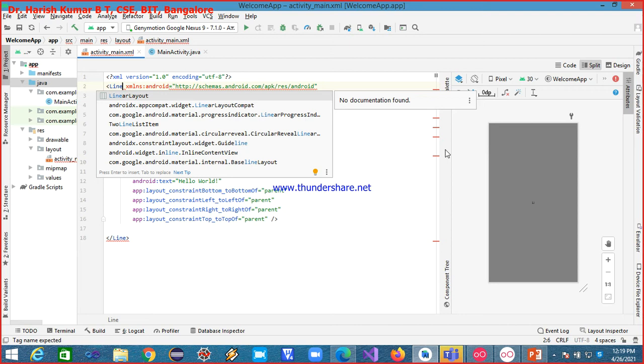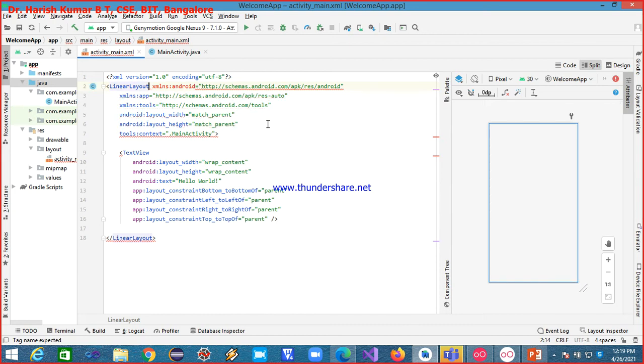Even in yesterday's previous lab session, I told you don't type everything. I just wrote LINE. So linear layout has come. The IntelliSense drop down list has come. Now I'll press enter. So this linear layout is selected. I'll just press enter. See, everything is fine now. So now I've changed my layout from the constraint layout to linear layout.